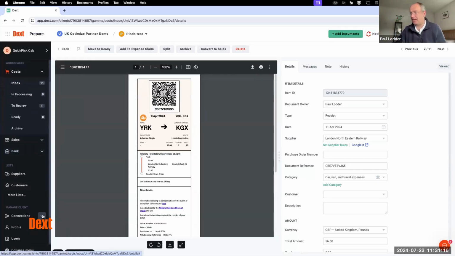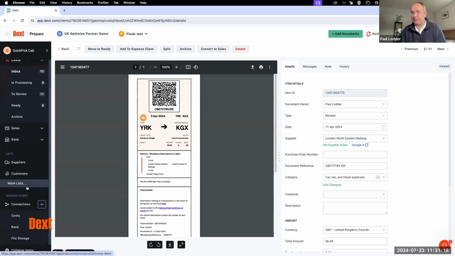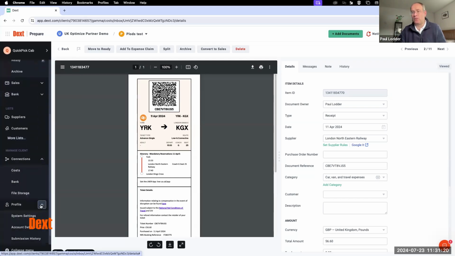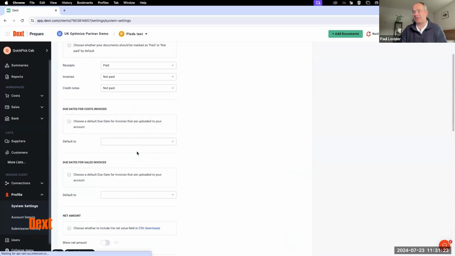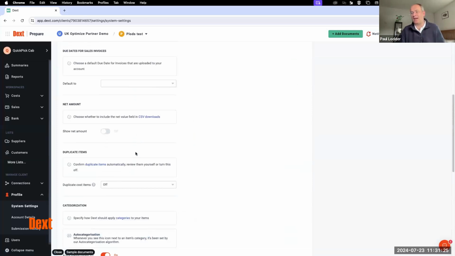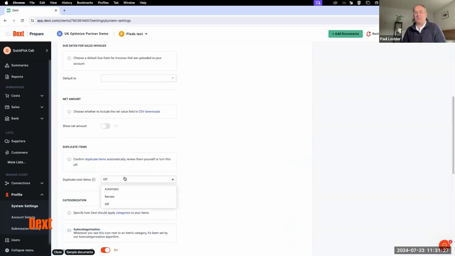The final bit I am going to cover is remembering that we do have duplicate detection as well. There is always the risk that clients not only email in some notification, maybe for a train ticket, but they also take a picture of the train ticket and upload that. With our duplicate cost item detection, all of that can be readily picked up and avoid doubling up of costs.